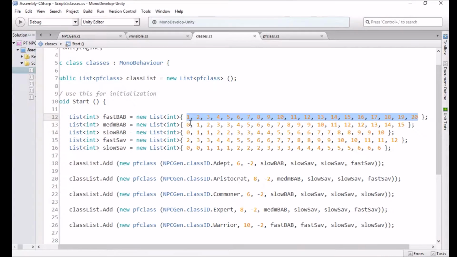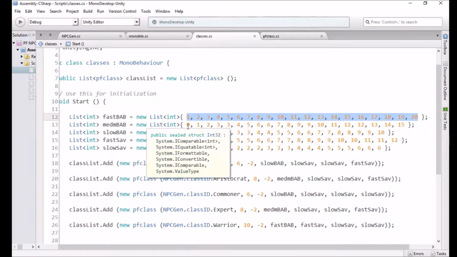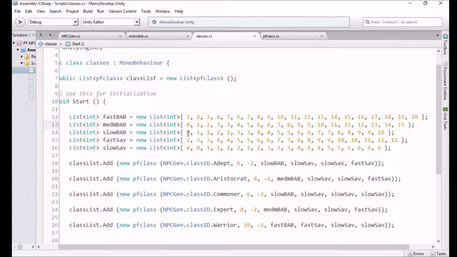I think, does the rogue get fast or medium? I don't remember. And then you have the slow base attack bonus progression. This is the one for your spellcasters to kind of balance them out. This one starts at 0, and then it increases by 1 every other level. So this base attack bonus only goes up to 10.